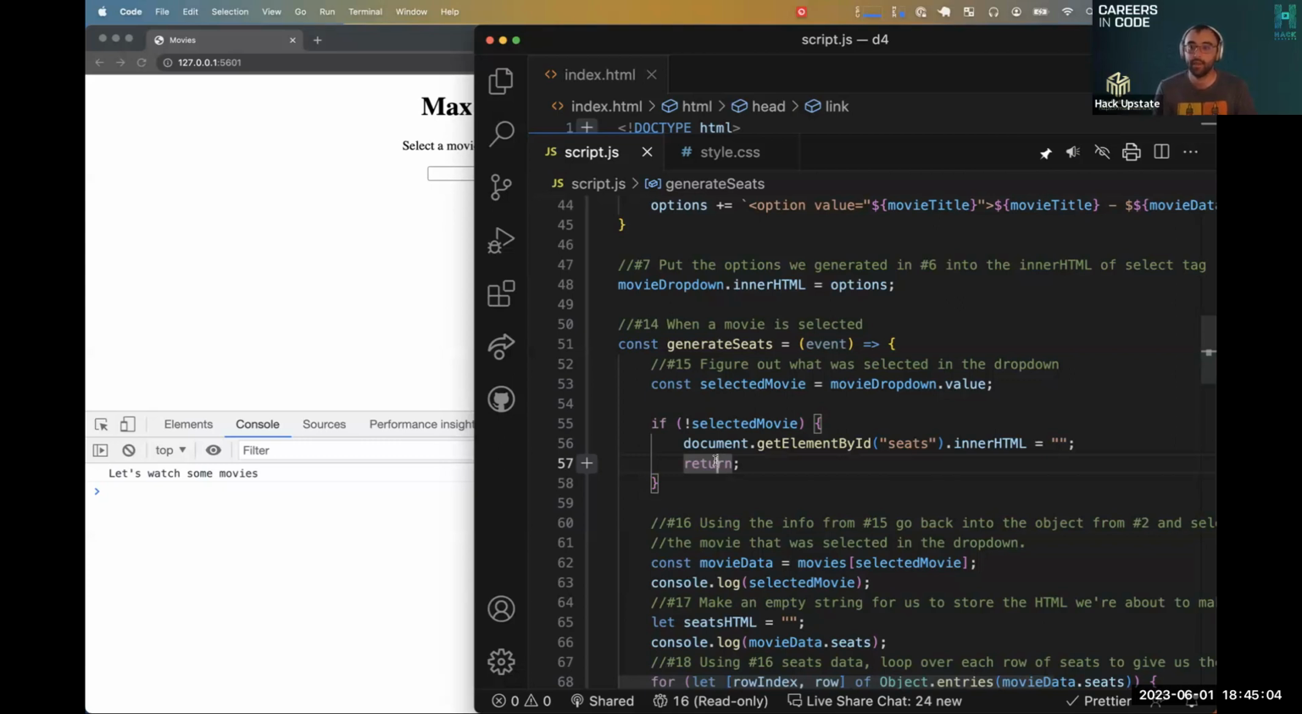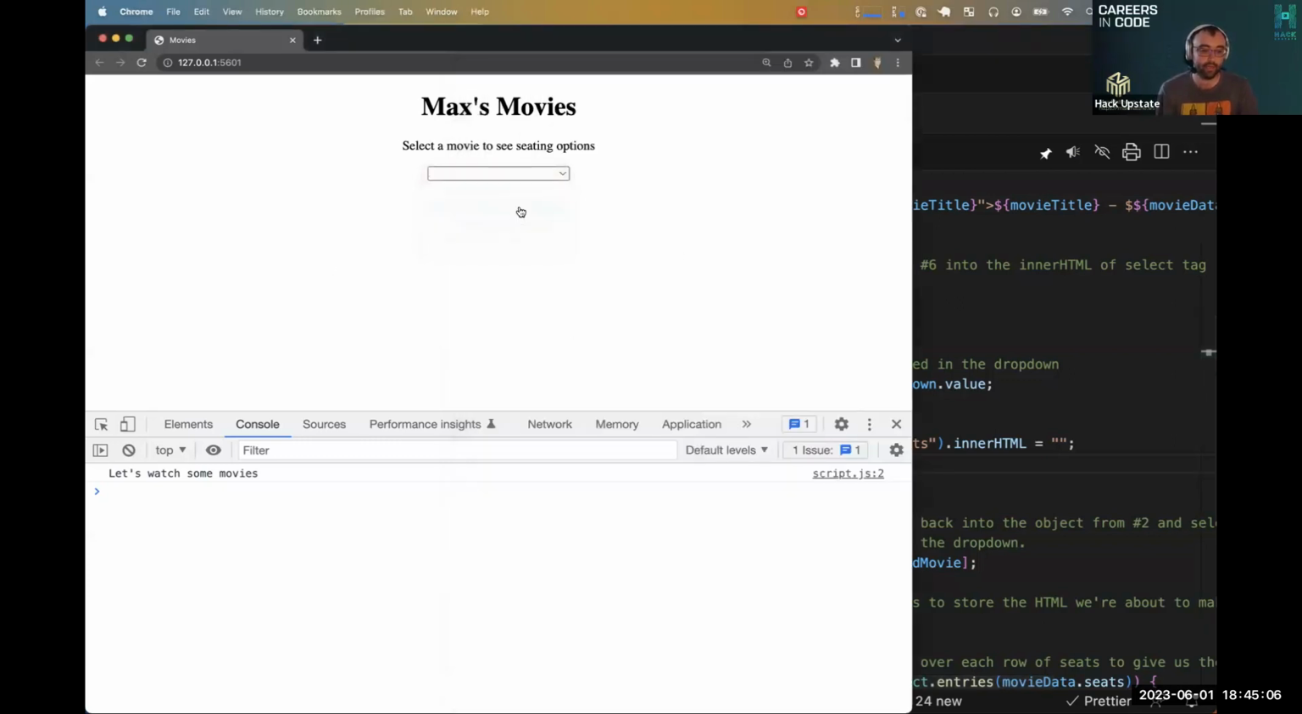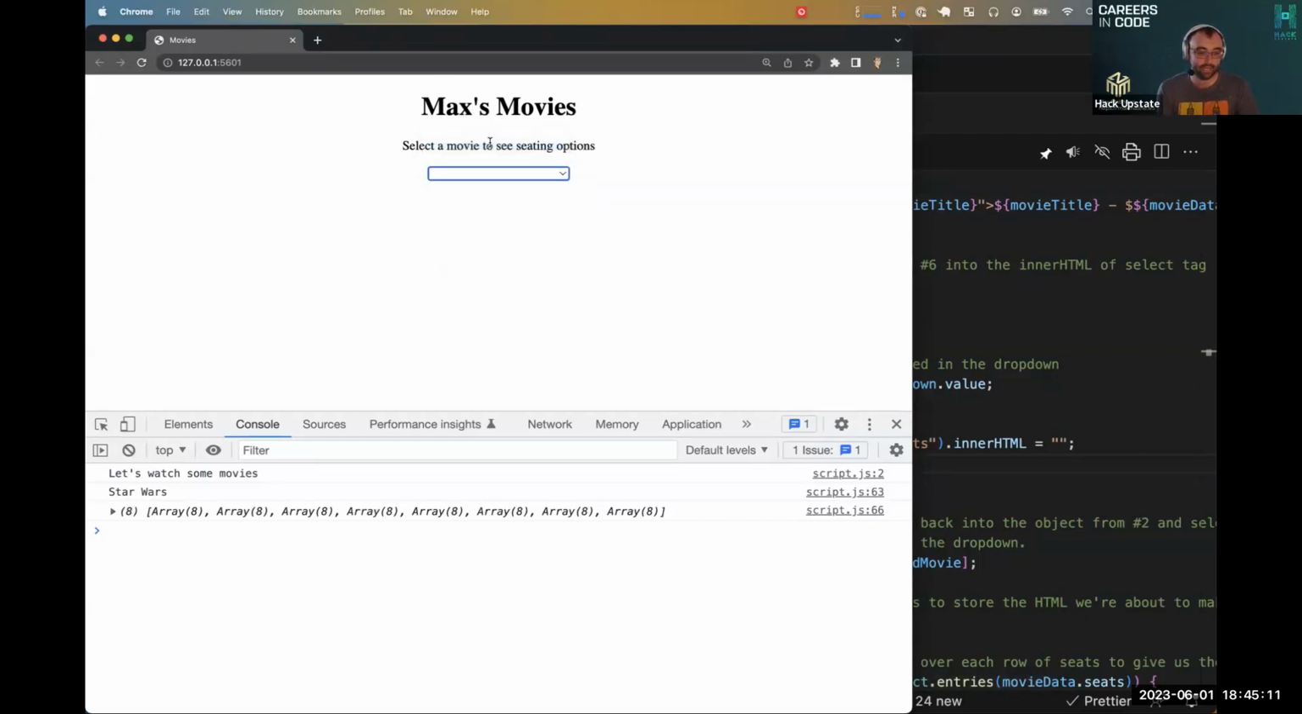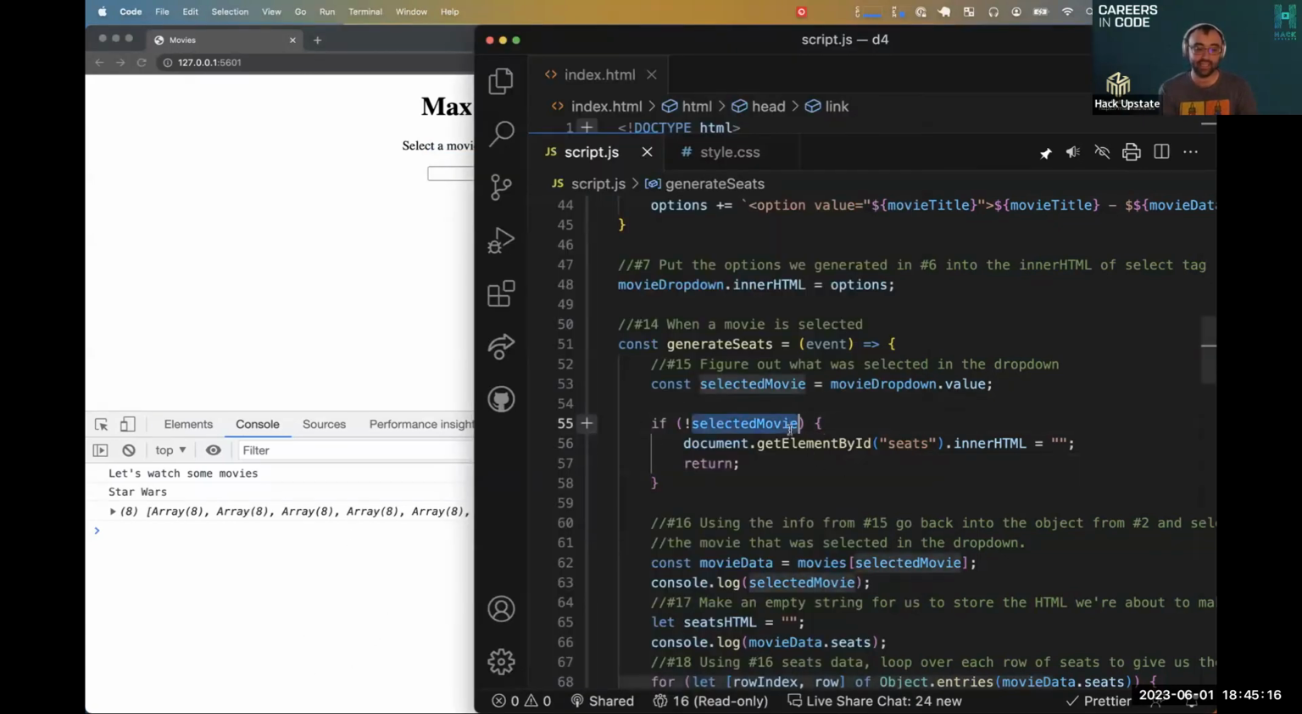We're done. So I'm going to come over here, pick my movie, and I get all of my seats. And then if I come back in here and pick my blank option, now I no longer get an error because there was not a selected movie. So this is our not operator showing up again, right? This is saying go get the selected movie, and if it's not a selected movie, then clear out our seats, make them blank again, and return the function. Don't keep running all of the code underneath this.